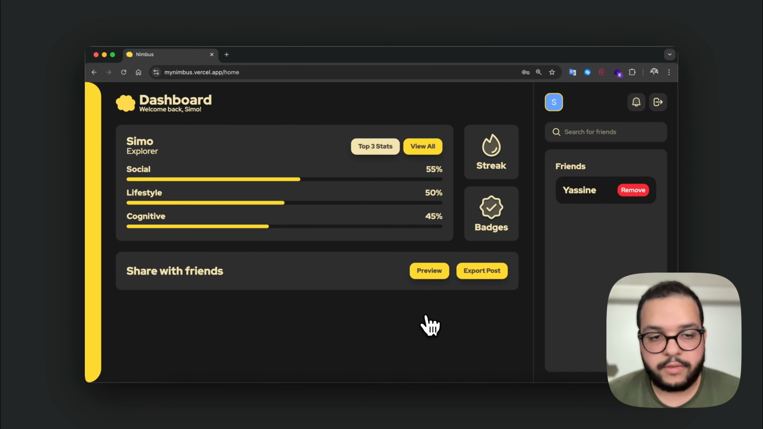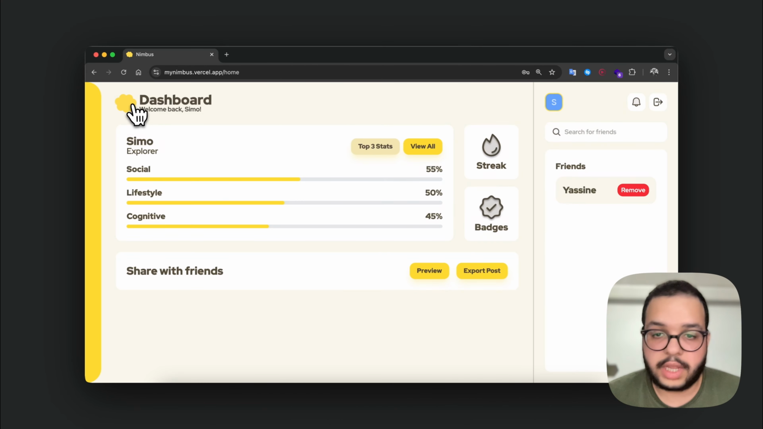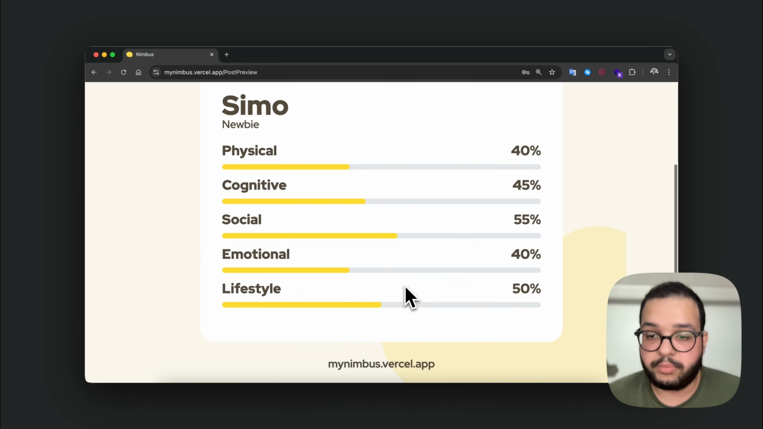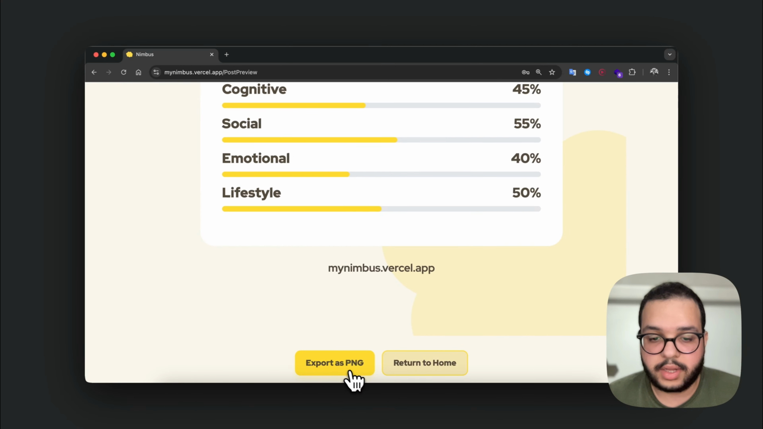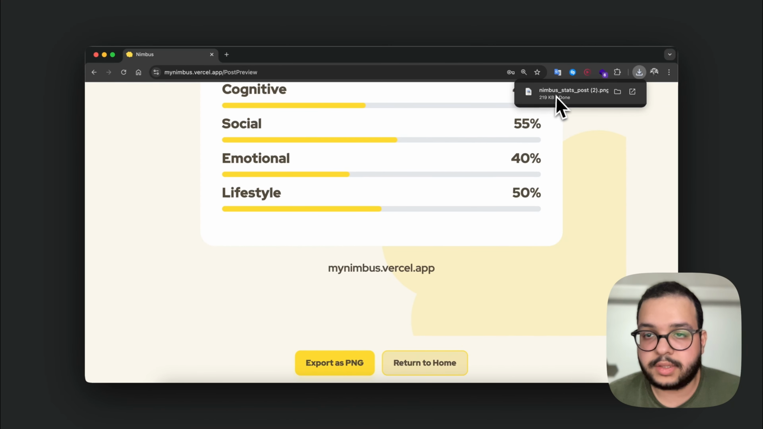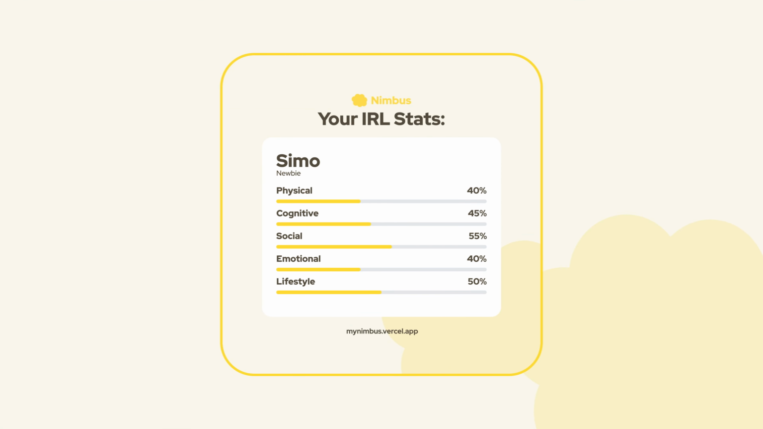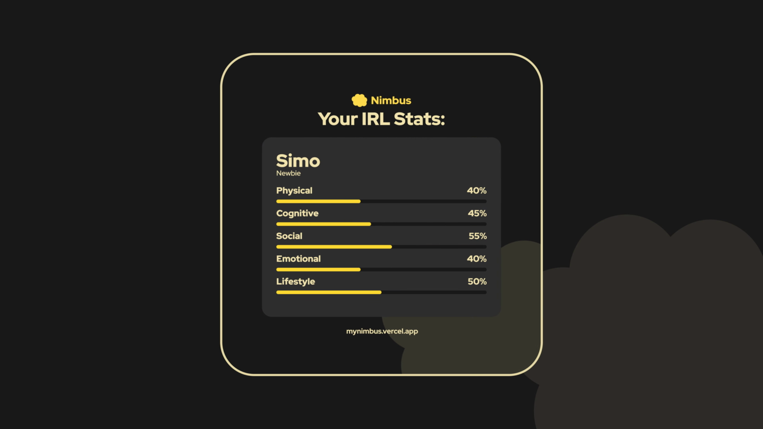And yeah, if you want to export the stats screen to share it on social media, let's do the light mode version first. You just click on export or preview. If you click on preview, you see a preview of it first, and then you can click on export PNG. Once we do that, we're going to get a PNG of our full stats screen, so you can share it on social media or on whatever you like. You can also do this with dark mode applied. This is how the dark mode version looks.